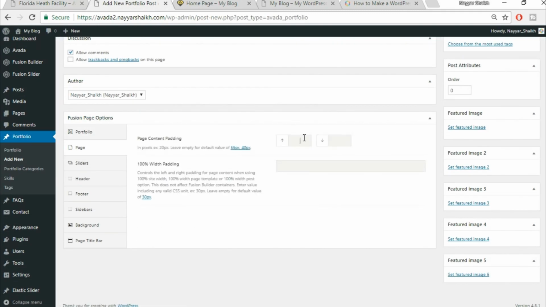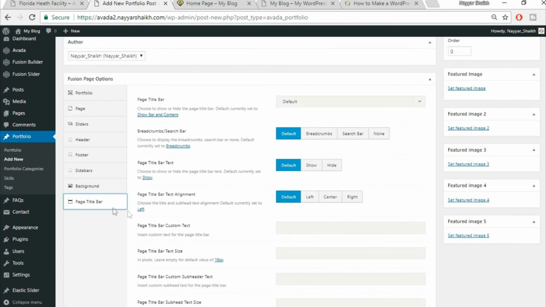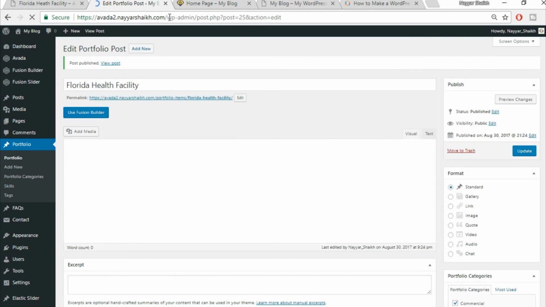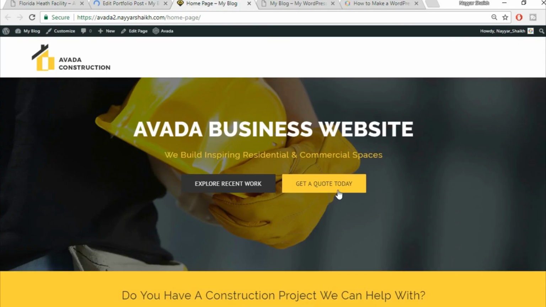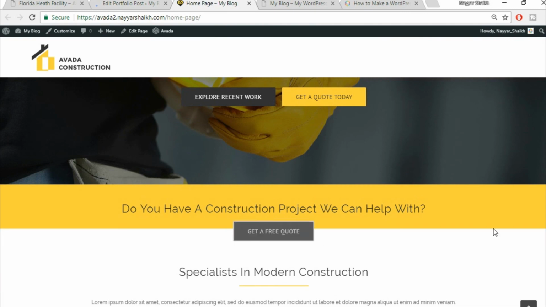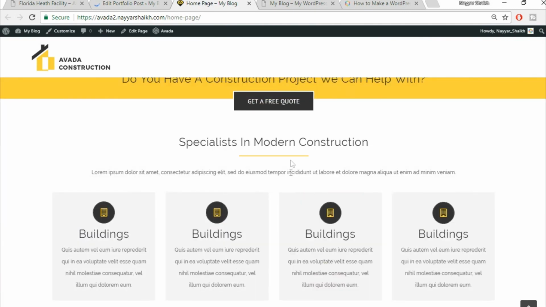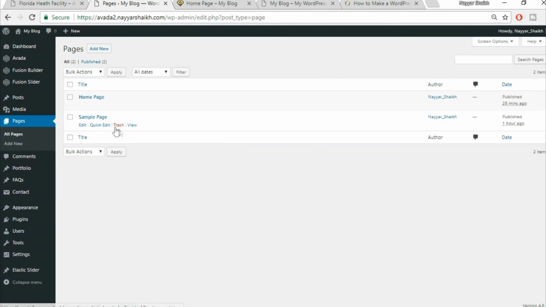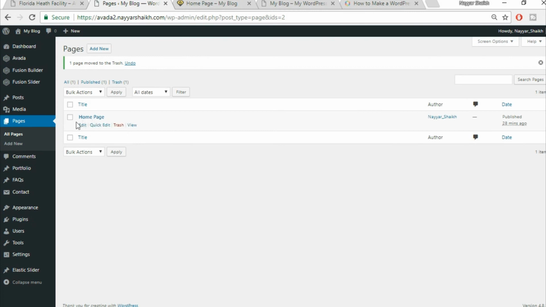Then go to page and again set 0% both top and bottom padding. Page title bar, hide this. Now publish this page. Now let's first go to the home page which we created and copy both sections, and also copy this thing which is very important, and we'll need all these things again and again. Now click on pages, delete this sample page, we don't need this, so just click on this trash button.